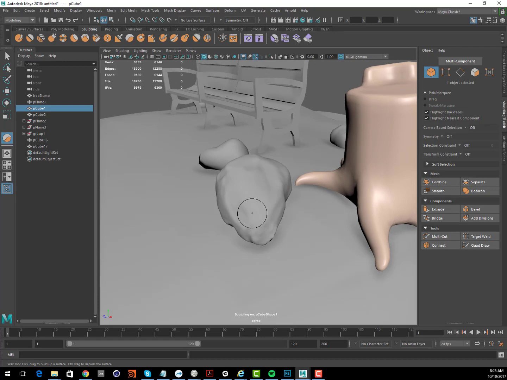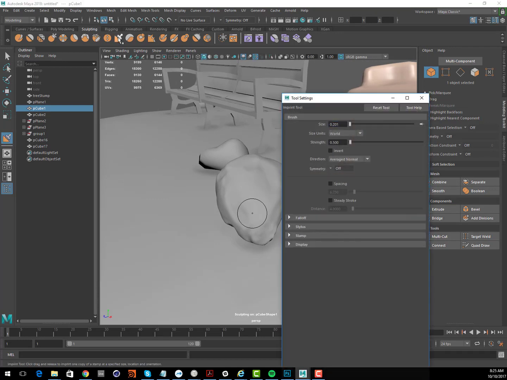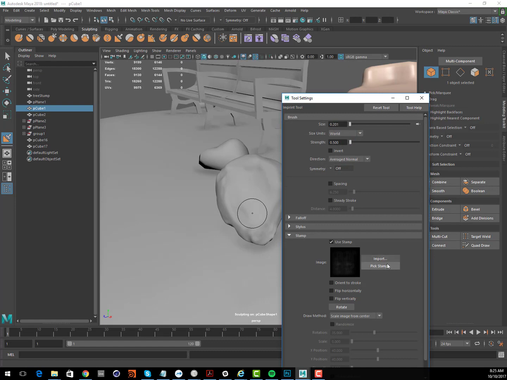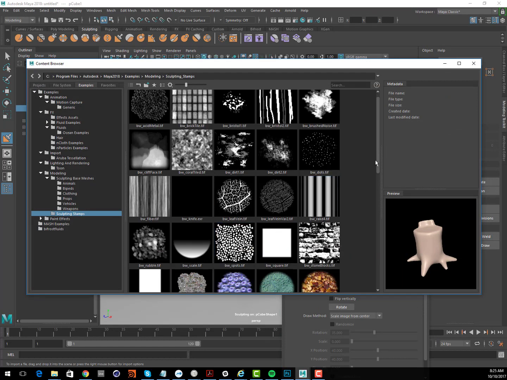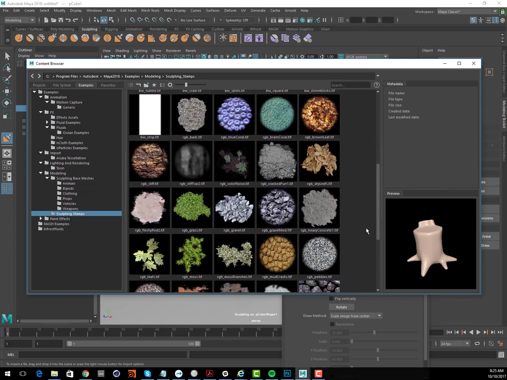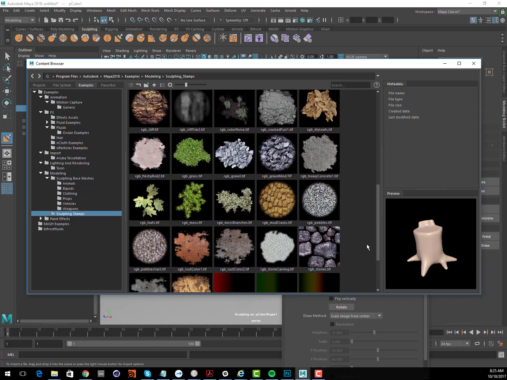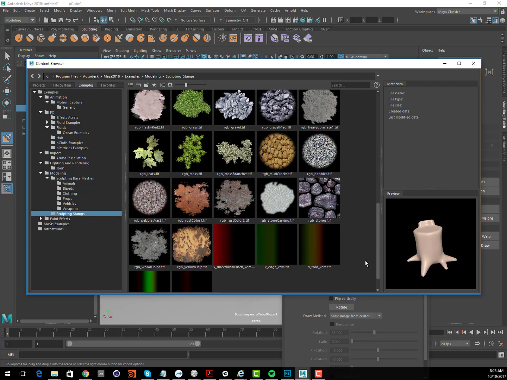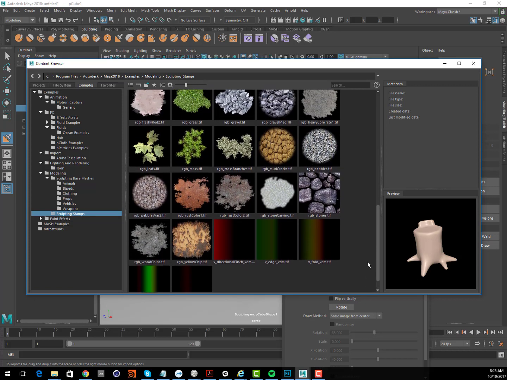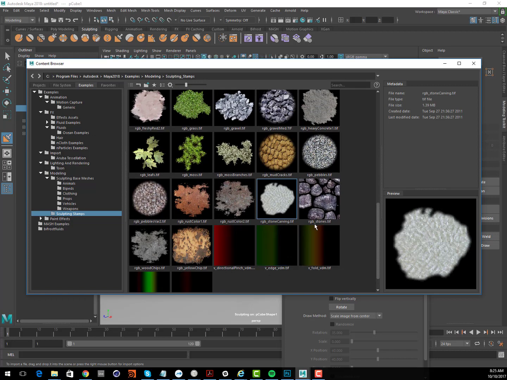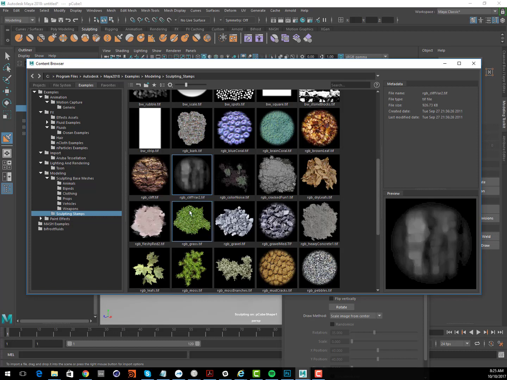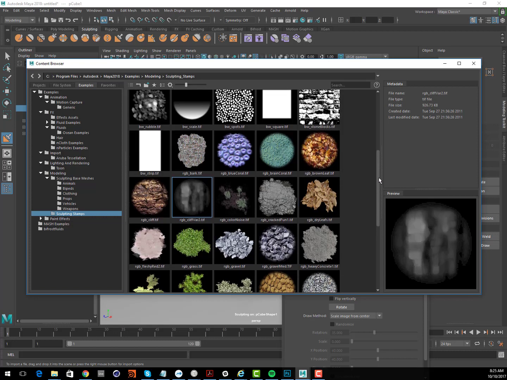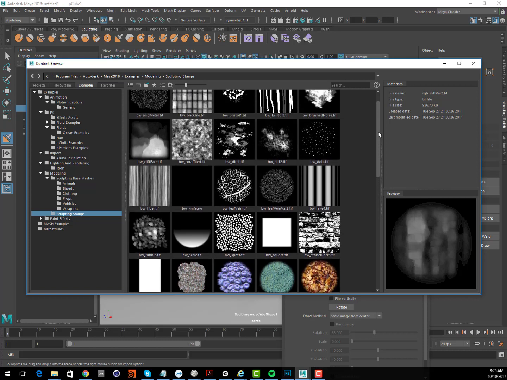And then what we can do is go to our stamp tool and let's see if there's any good stamps. Do we have any that are rocky? So we've got some wood chips. This is a stone carving. Maybe this one, this cliff, could do some cool stuff. Let's try that.